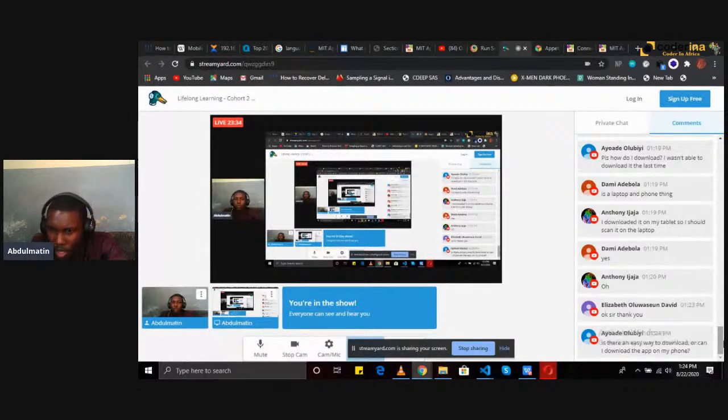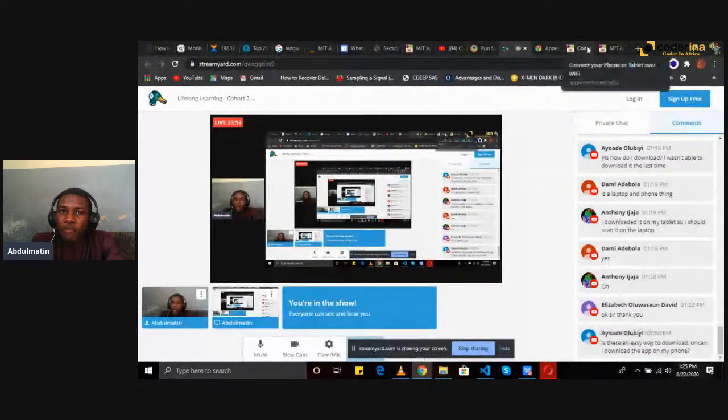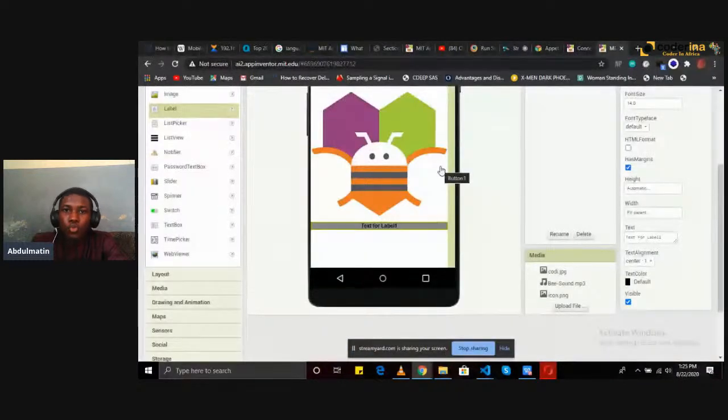Is there an easy way to download, or can I download the app on my phone? Yes, I said you can download the app. The app is for your phone. The MIT App Inventor is for your phone, but the App Inventor we are using to develop our app is for your browser. You don't need to download anything. Just go to your Google Chrome and go to appinventor.mit.edu.